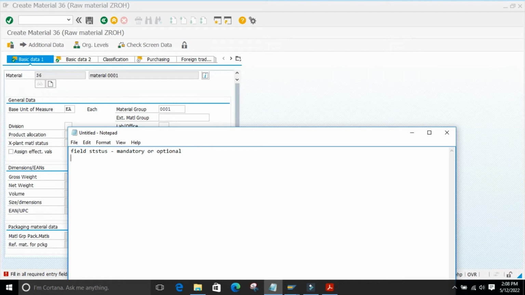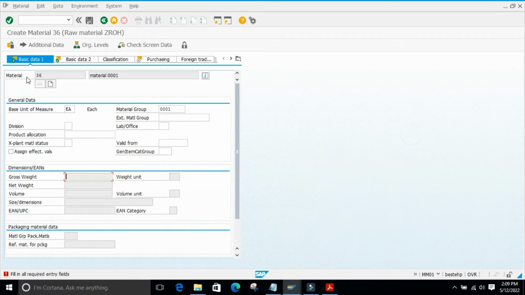Material number. As I told you, this number will depend on the configuration, it will come here. So we need to do it in the background. So one thing is this material number, and which are the fields mandatory and which are the fields optional.